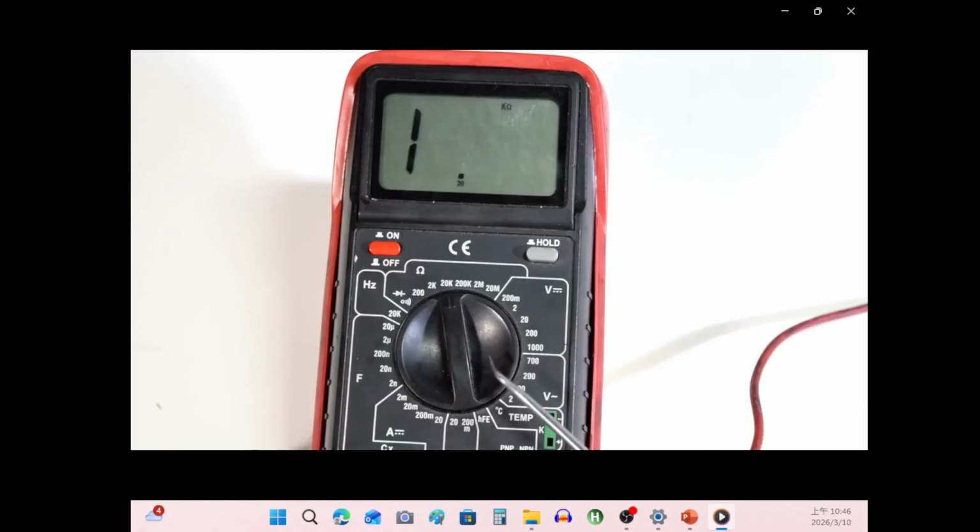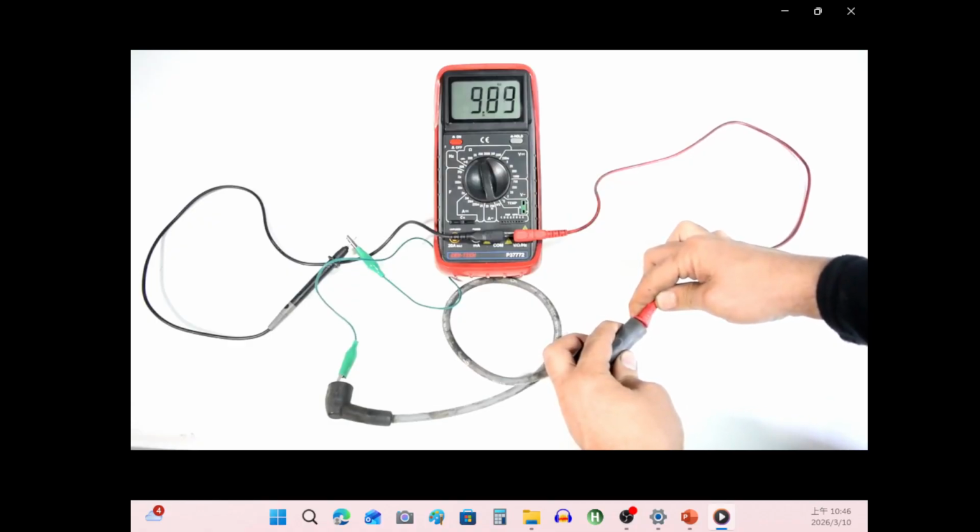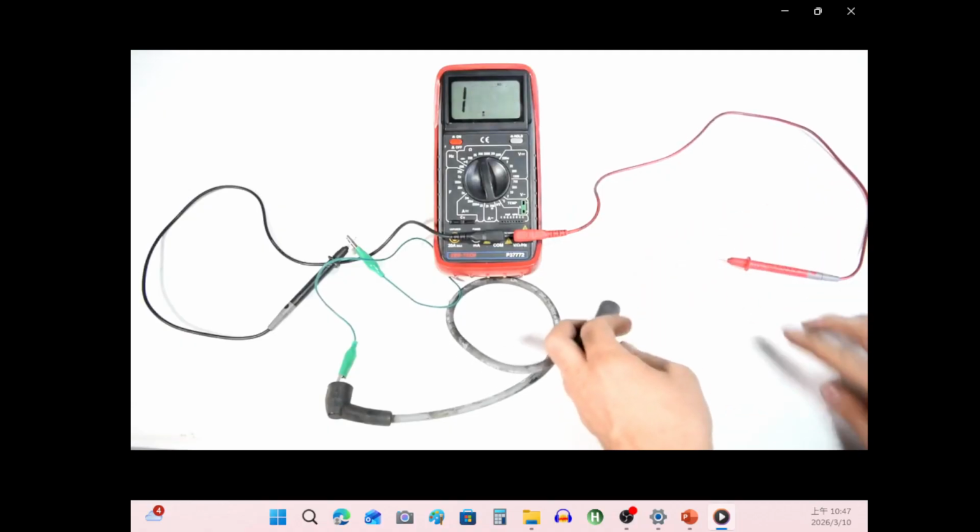All right, same as before, since we expect a measurement of 10,000, we're going to set our dial to the next number up, which is 20K, or in other words, 20,000 ohms. All right, here we go. And as you can see, we got 9.89 thousand ohms of resistance, or in other words, 9,860 or 870 ohms of resistance for this spark plug wire, which is about spec.